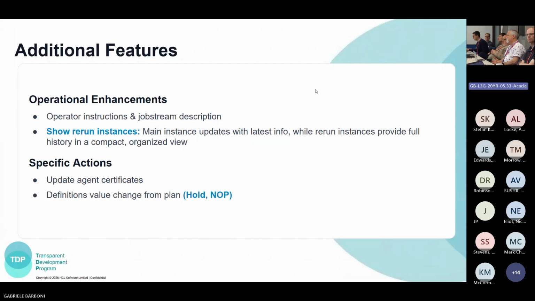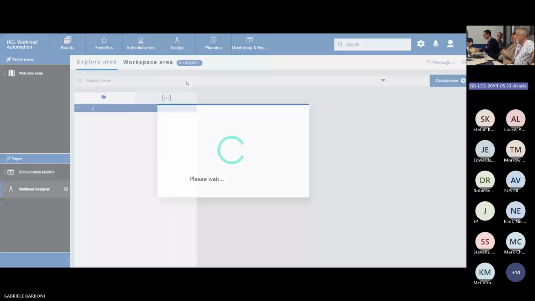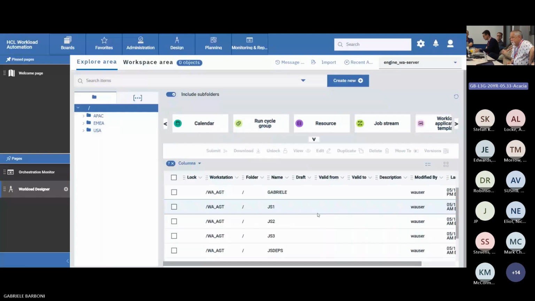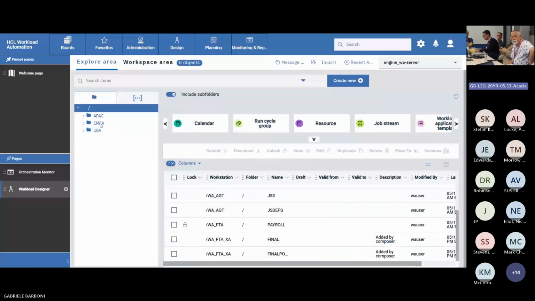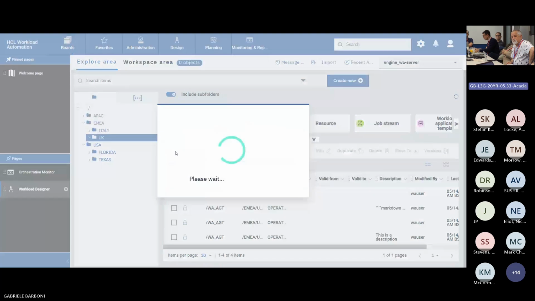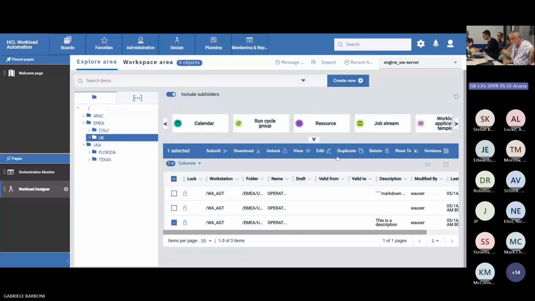So this is really cool. It really is good. With that job stream definition. You can do job stream, yes. Within the job stream definition itself. Yes. There's a new field that you can use to specify the operator instruction. Yep. And you get it in the monitoring view. Right here, you're going to see it. It's over here, operator, yes.